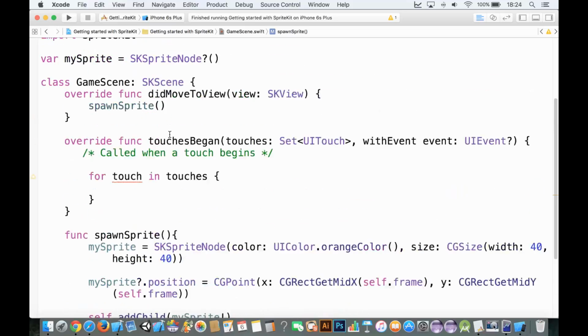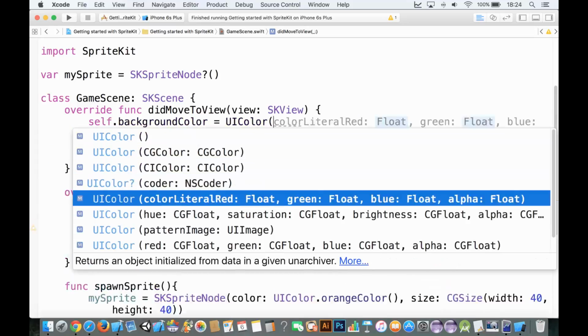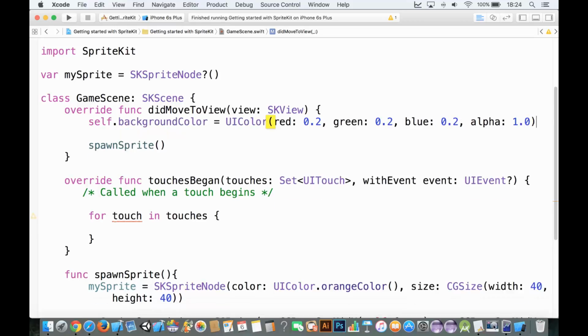Let's change the background color because it's fun. Let's go to self.backgroundColor is equal to UIColor, and let's give it an off black color. So I'm going to go to this RGB red, green, blue, alpha, which means the amount of red, the amount of green, and the amount of blue that you're going to have in your color. Now this is a value between 0 and 1, and so I'll put 0.2 because this gives it a nice black color. And the alpha is the transparency, so I'm just going to put it as 1.